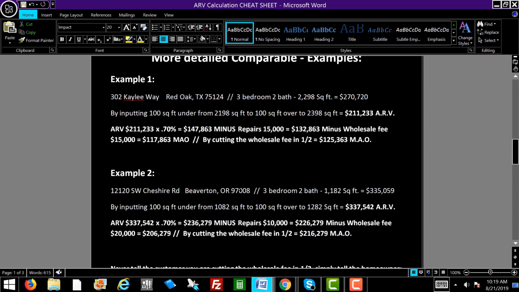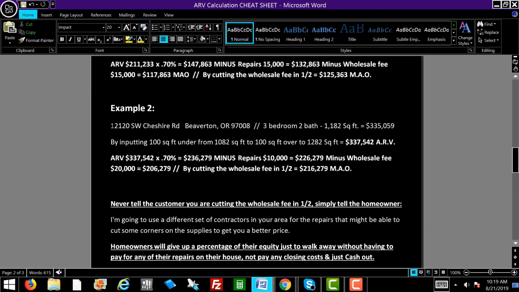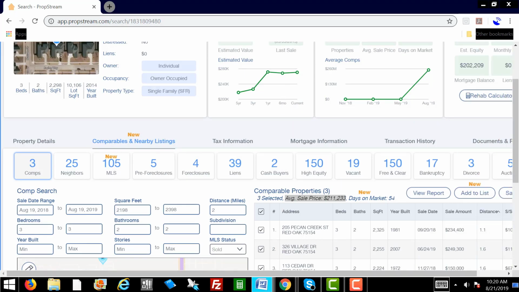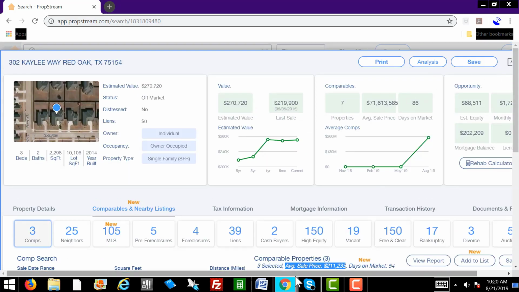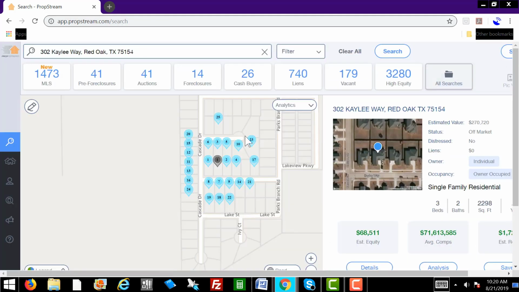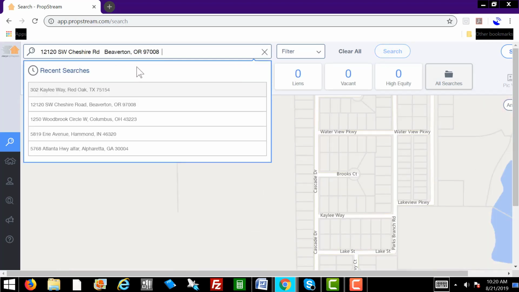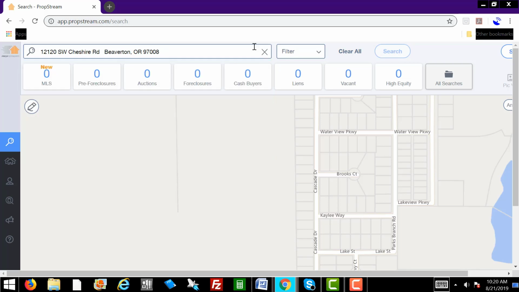All right, so that's that example. Let's try another one. I'm going to do one more example so you guys can see what's going on. We're going to copy and paste this address here. So let's start over. Let's go ahead and get rid of this, and we'll X that out. All right, so let's copy and paste this address. There we go, and let's click search.